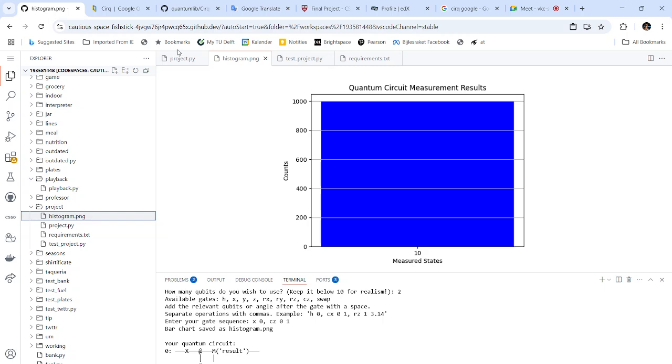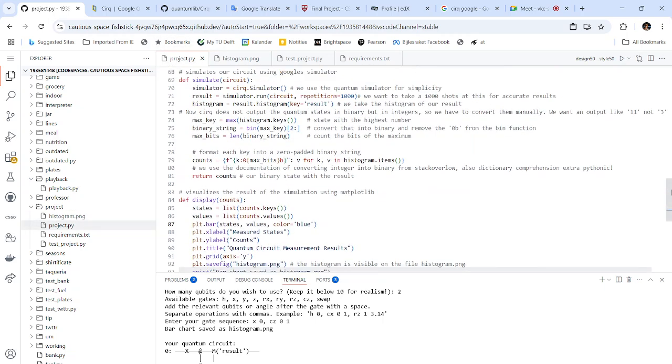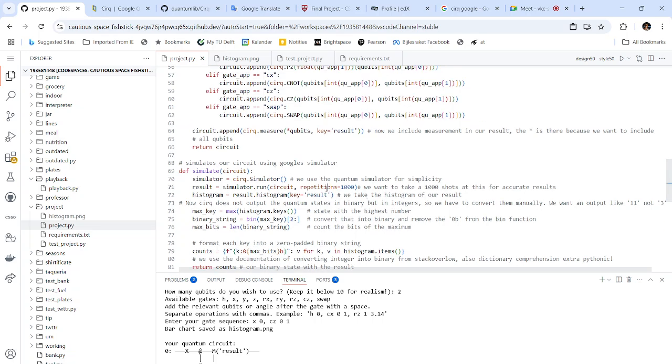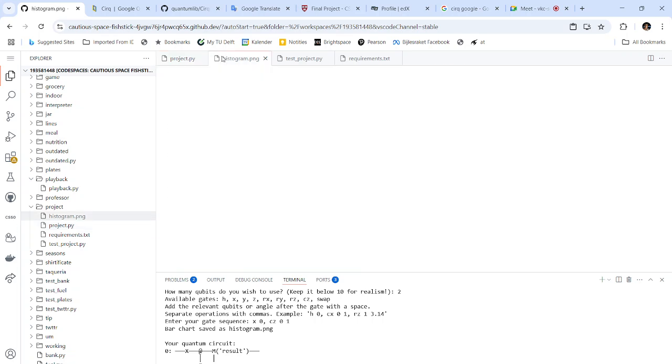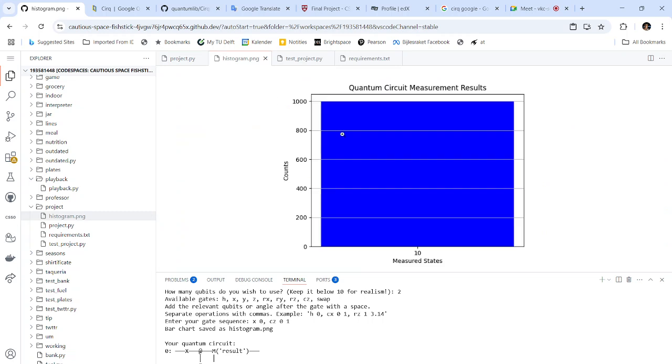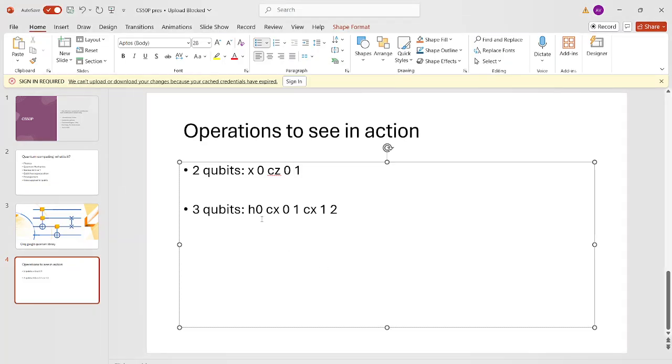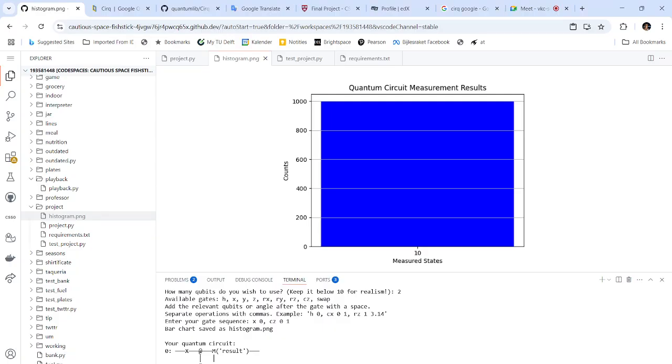1,000 shots, I think it's mentioned here in the 1,000 repetitions in our code, and all the shots have been measured in the 1-0, which in quantum computing means the first state, which makes sense, like I just explained. Now we're going to do the three qubits, and the first one is to implement the Hadamard gate, the H gate, on the 0th qubit, and this creates a superposition on the 0th qubit.